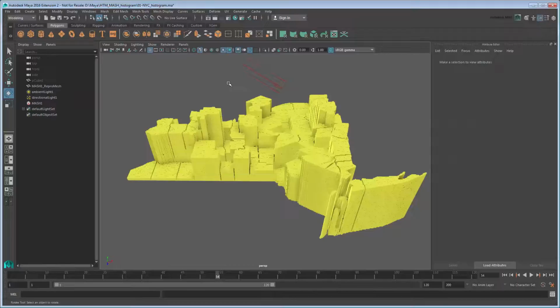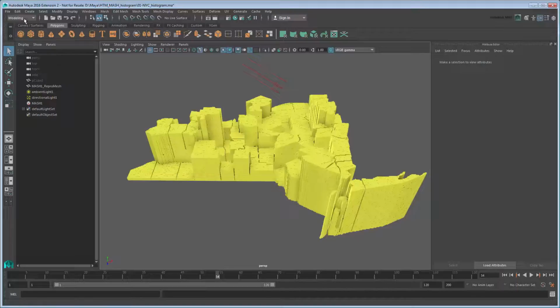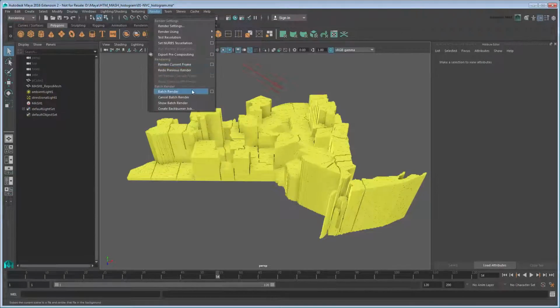Before batch rendering again, go back to the render settings and turn on Apply Output Transform to Renderer. This is necessary for the Hardware 2.0 renderer to ensure the same color management is applied to both the workspace and output render. Also increase the frame range to 80 to accommodate the extra spring we're adding. Now try batch rendering and viewing the animation again.